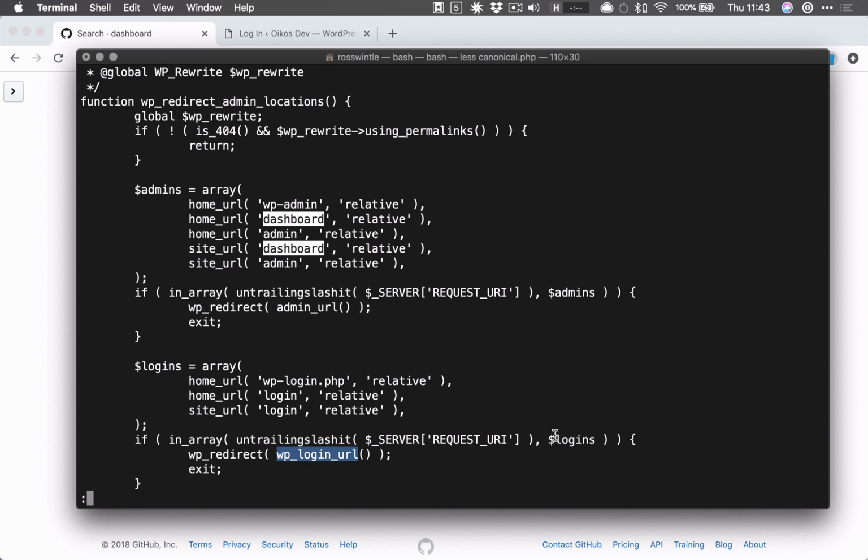But these aren't filtered, so I'd expect this list here could potentially be filtered so that we can modify it and strip out or add to it, in fact, any of the extra URLs that we can use to access the dashboard. But we can't do that, so we're a bit stuck. We can kind of see, okay, we've got this core code and we can see where these lists are set up, but how do we modify it?